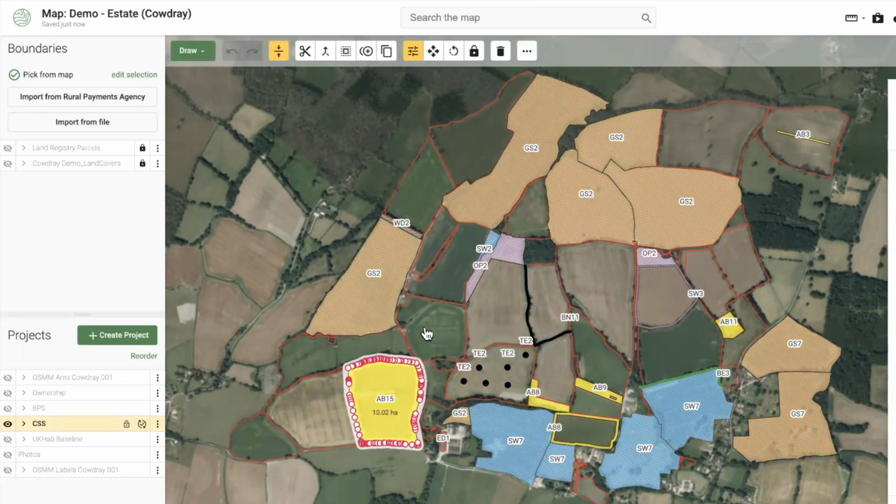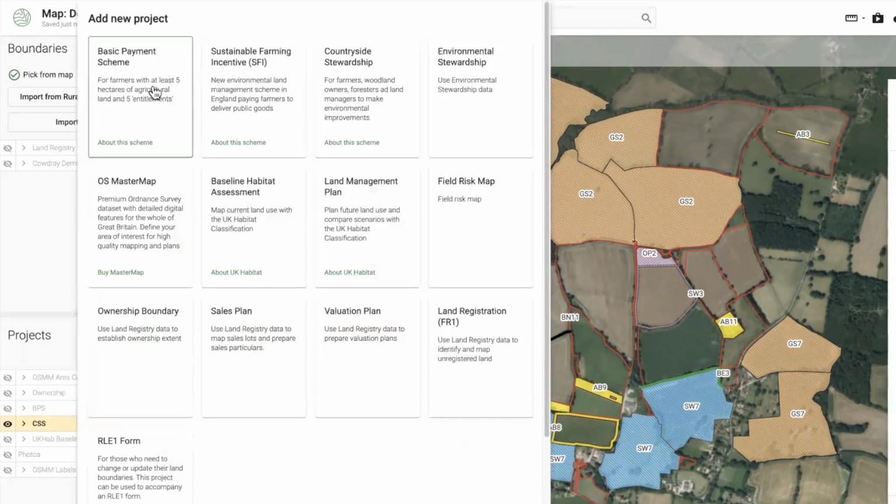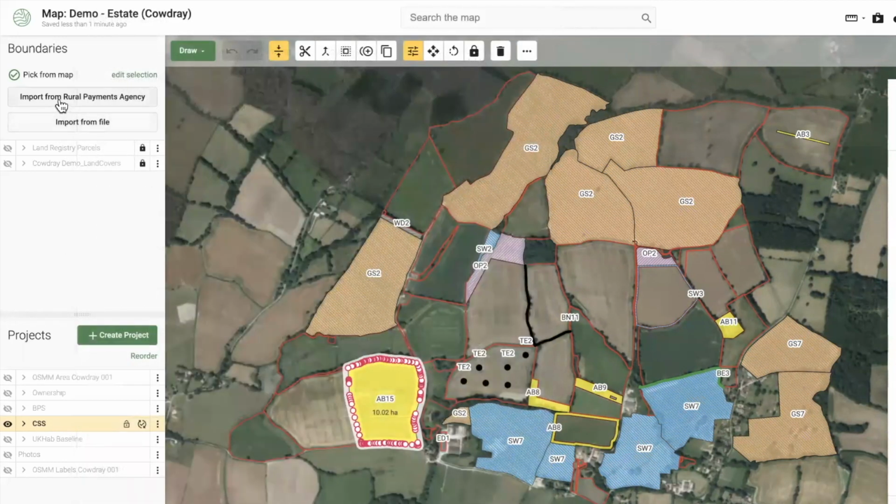Yeah, absolutely. So, I think for most of our users, whether you're an estate or a land agent or wider, our main use cases are those two project templates that you just mentioned, which are basic payment and countryside stewardship. Obviously, to do those, you need an SBI number anyway. So they're both optimized for the import of RPA data. So if you import your own data, just make sure you've spoken to one of us before you start doing a stewardship, just to make sure it's aligned. But if you import from the RPA, the data should be clean.